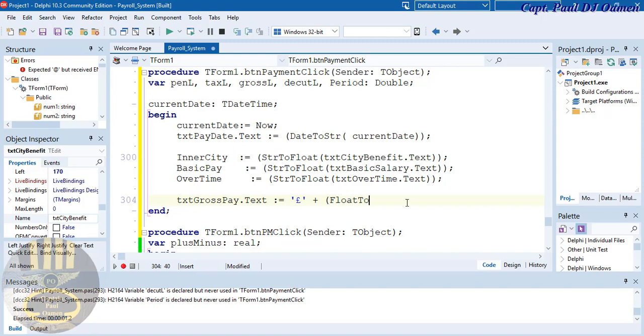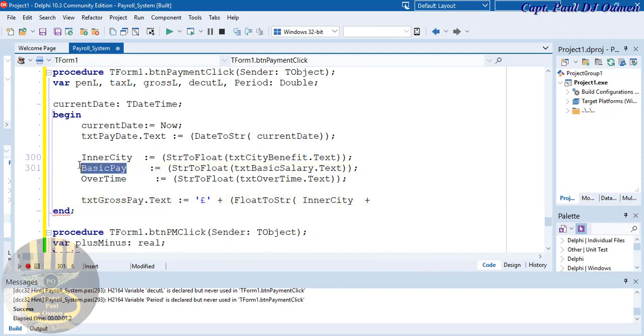Float to string. And what are we floating to string? That is going to be all of these here. Inner city plus basic pay and so on, plus basic pay plus the overtime. Grab hold of the overtime and paste that right here. There, that takes care of that.